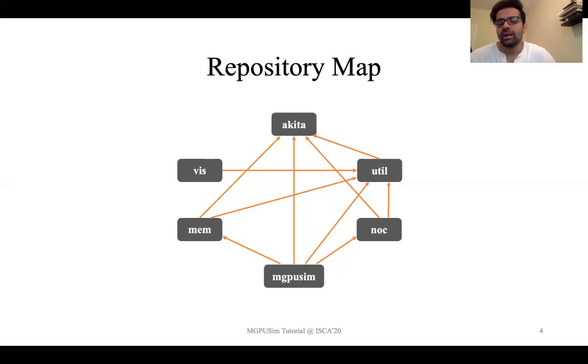So you can see why this kind of repository structure is very good for scaling the development. For example, if a researcher wants to use the Akita framework to design his or her own accelerator model, then he can reuse the simulation engine from the Akita framework. If they're just modeling basic caches, they can reuse code from the mem repository. For connecting the components for their new design, they can reuse code from the NOC repository. So all they have to do is just swap out the MGPUSim part here with the accelerator model and then use the other features of the simulator as it is.